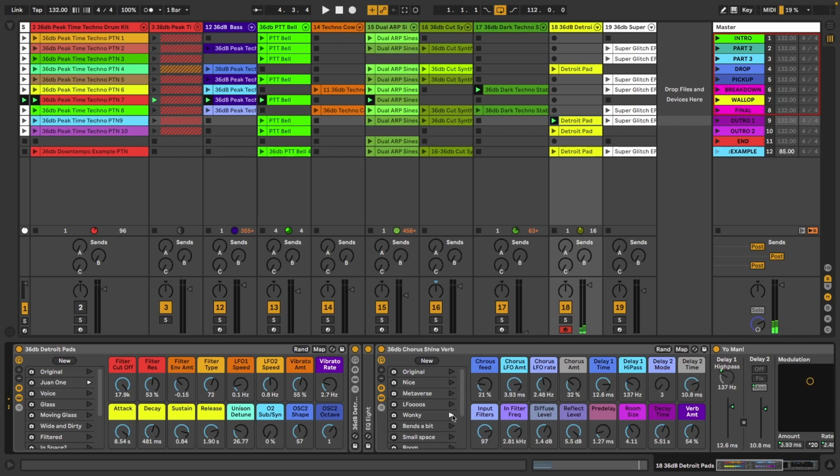Wonky. Small space. Yep. Caves. Okay, we'll just explore a bit more of what we've got going on. I'm starting to get inspired, and I could think of just putting together something from this.